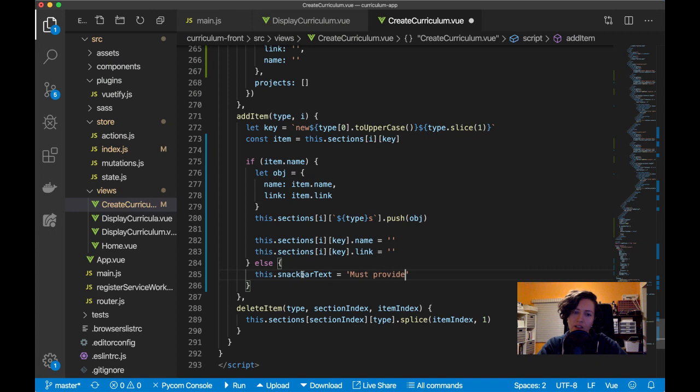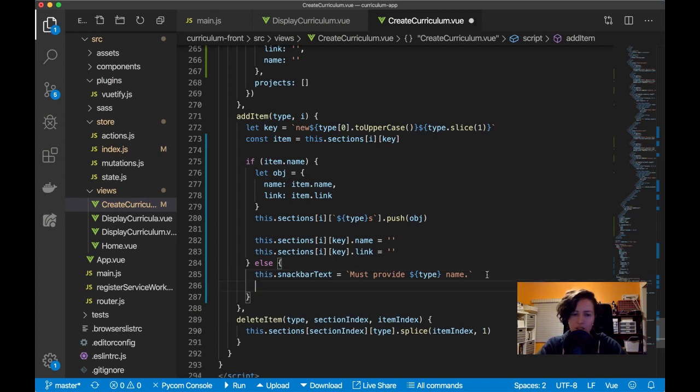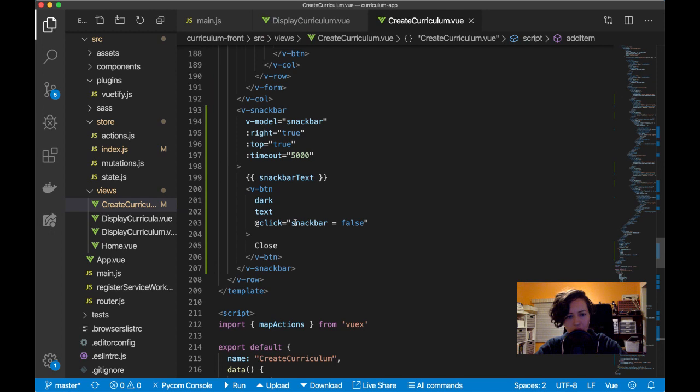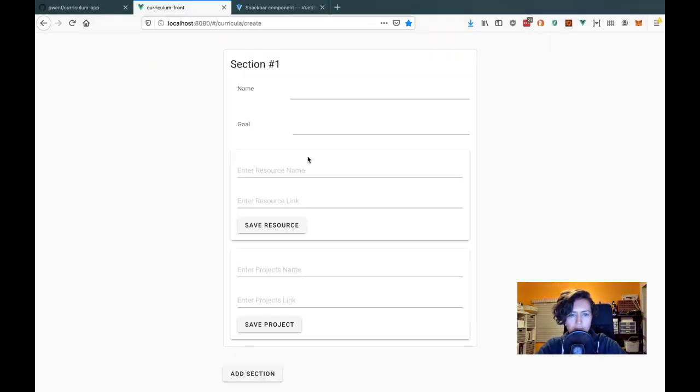Must provide, no, I need to put a variable in here because I want to tell them what type of item. Must provide no type, so it'll either be resource or project name. Okay, so that will be the snackbar text, and then I'll set this dot snackbar equal to true, and then after 5 seconds I think it will just set itself to false and disappear. So I guess we'll see if that works. Sweet. So that will disappear in a second. All right.